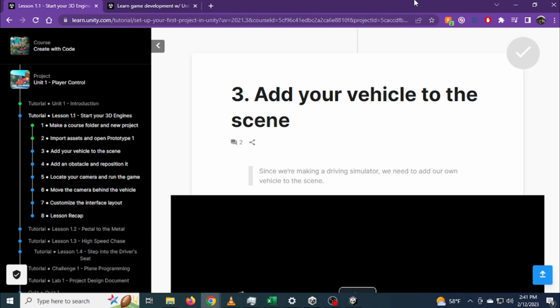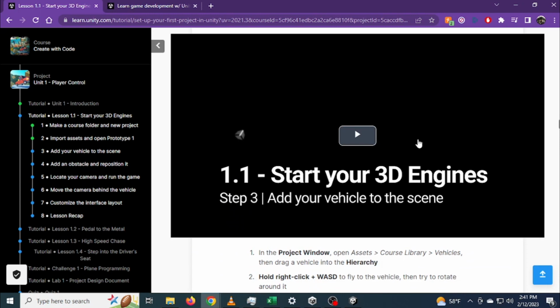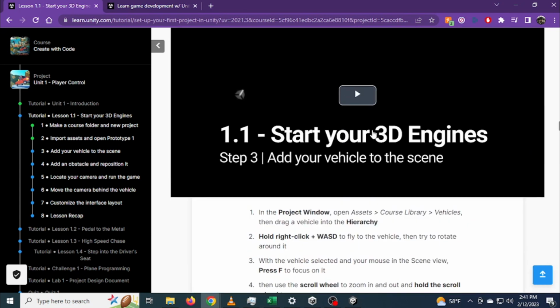Excuse me, a bit thirsty. Let's move on to lesson 3. Add your vehicle to the scene. Since we're making a driving simulator, we need to add our own vehicle to the scene. 1.1. Start your 3D engines. Add your vehicle to the scene.